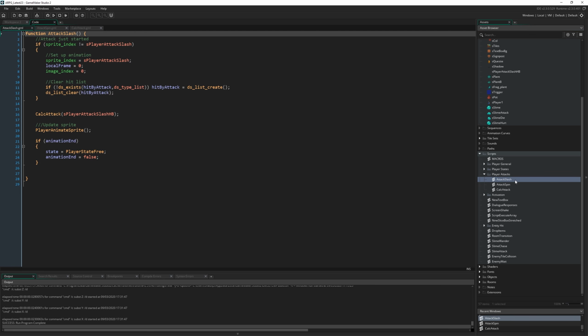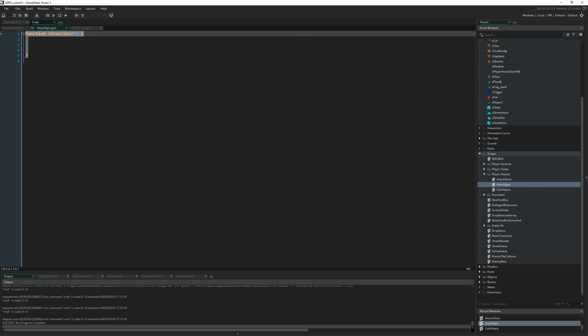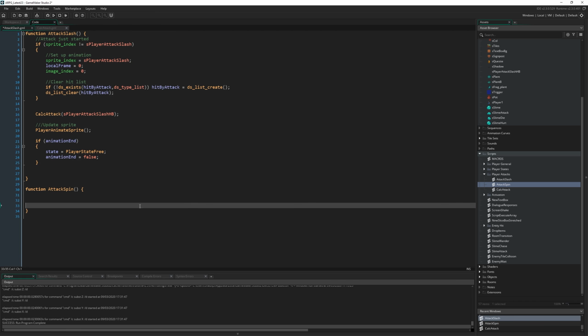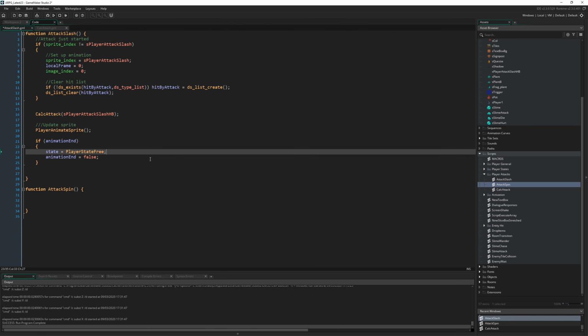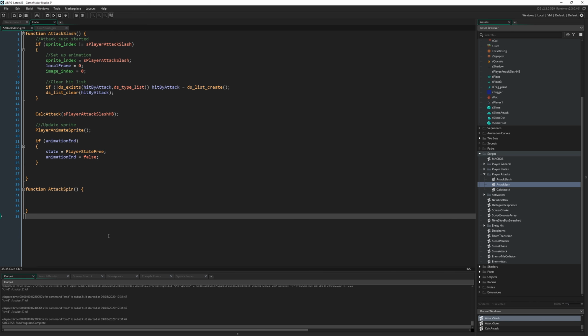So now when I call attack slash somewhere in the game, I'm not actually referring to this script, I'm referring to this function that we declared in the script. What that means is we can now take this code from attack spin, cut it, and paste it in here. Just Control X and Control V. Now we have two functions in this script, and we can still call attack spin from anywhere in our game.